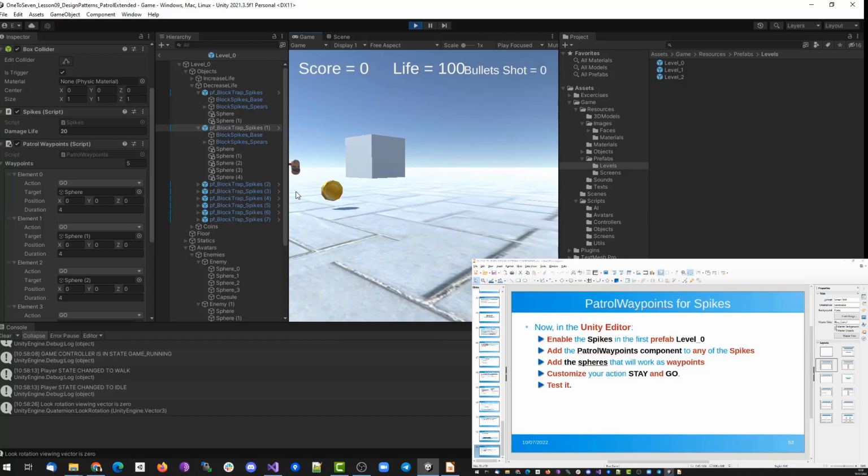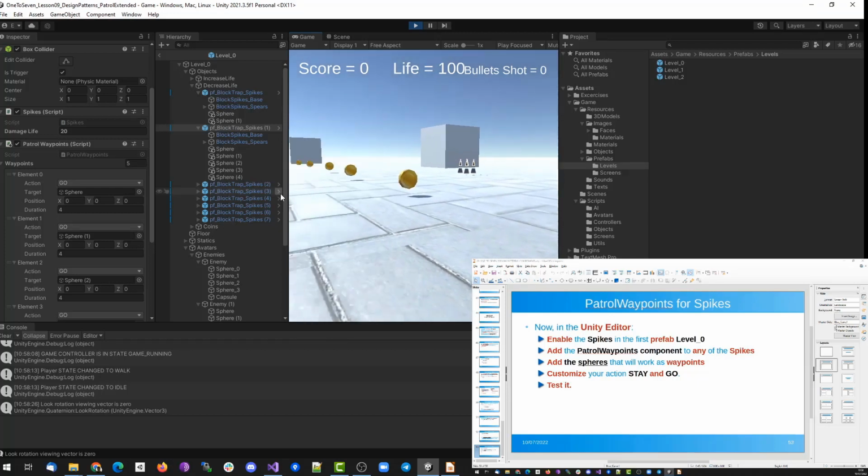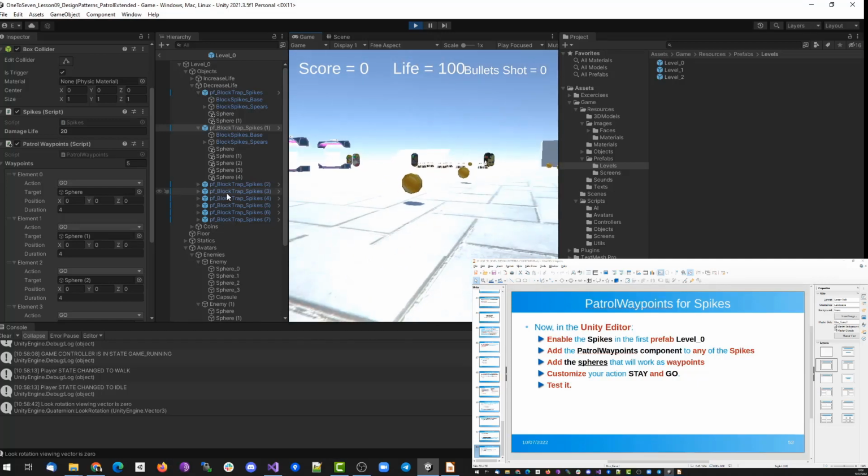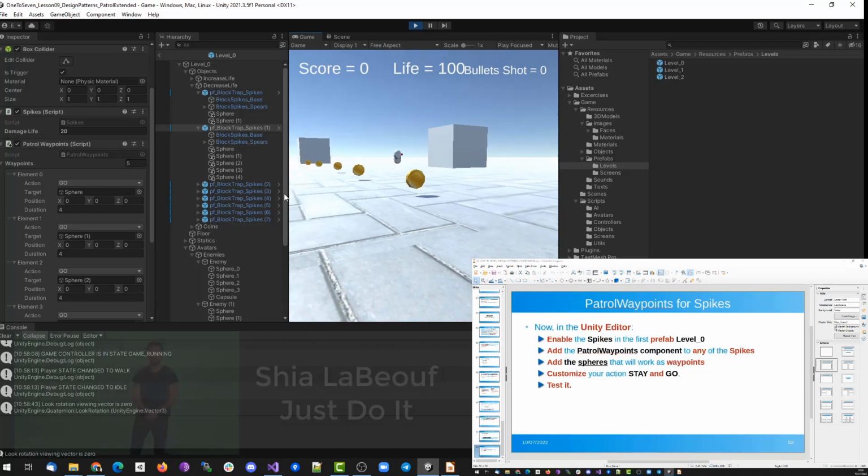Okay, so feel free to keep exploring. Create as many spikes as you want across the level, and try to have a little bit of fun.